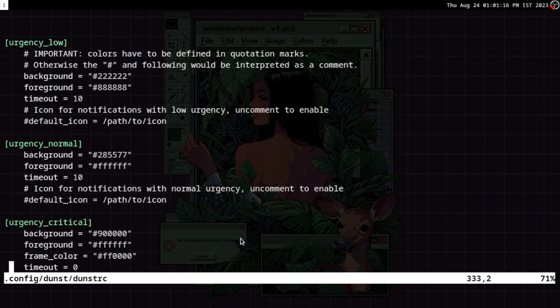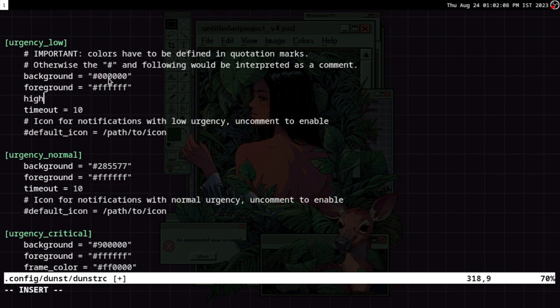Because there are three options. There are urgency low notifications, urgency normal notifications, and urgency critical notifications. Critical notifications are red in color and they don't go away. But low and normal are kind of the same, I guess. I have not seen any low urgency notification yet. So all I'm going to do is change these. And we add highlight, which is for the progress bar color. And then we'll do the same for everyone.